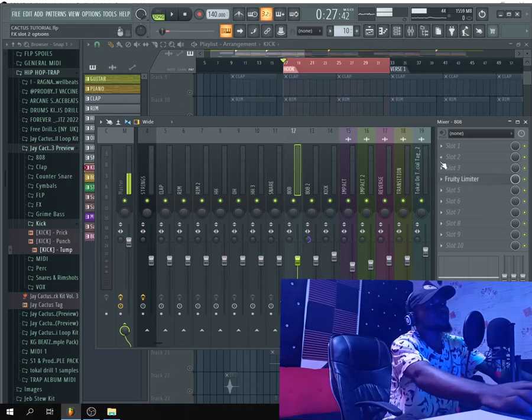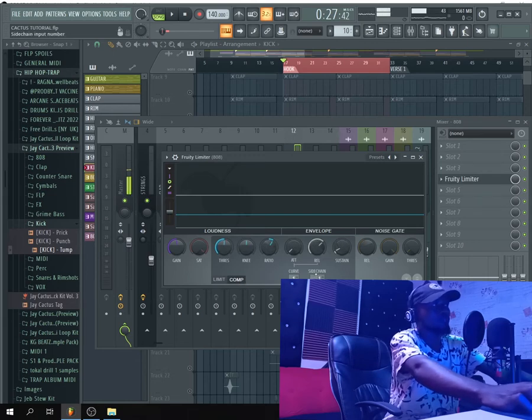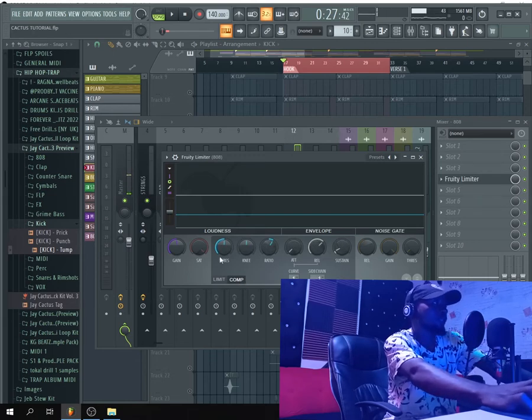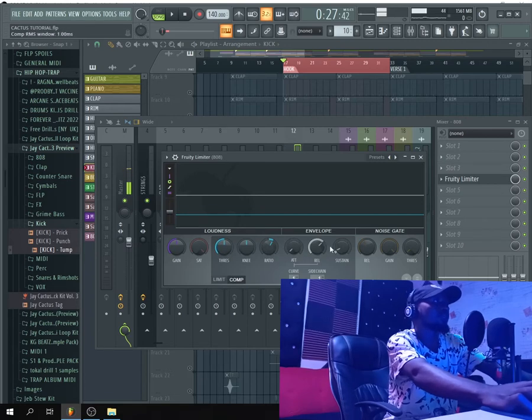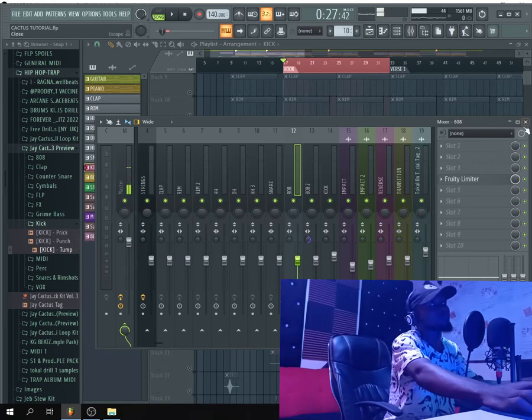So you come to the 808, then you bring the limiter on. Then initially it is going to show you this. You touch on compression, then you come on sidechain, you right click, then choose the kick and play with the threshold, the ratio, and the release until you get a balanced sound, a clean sound.